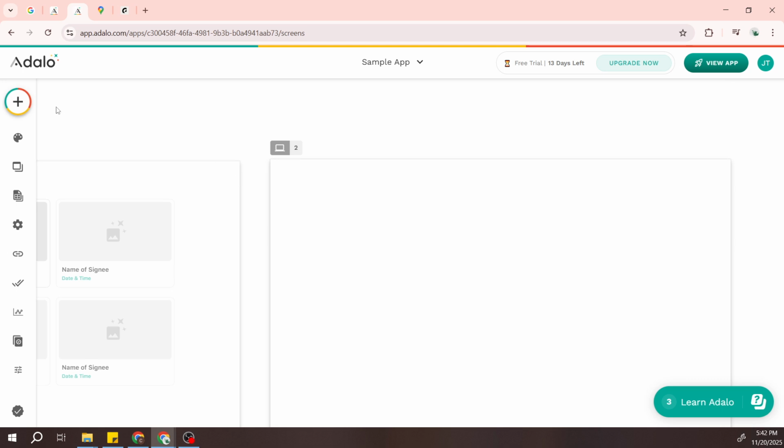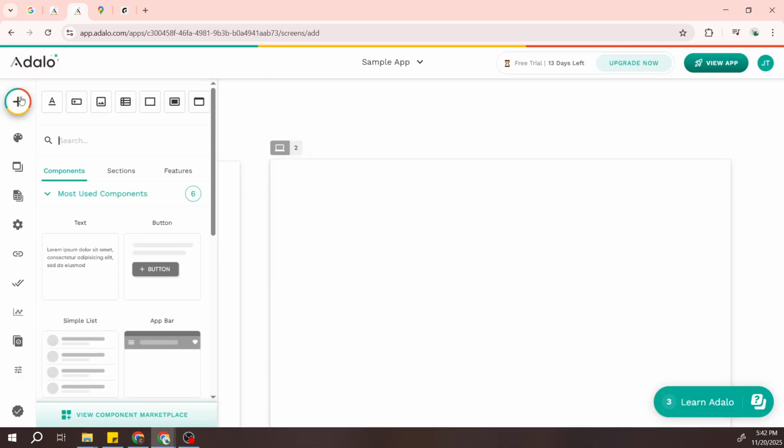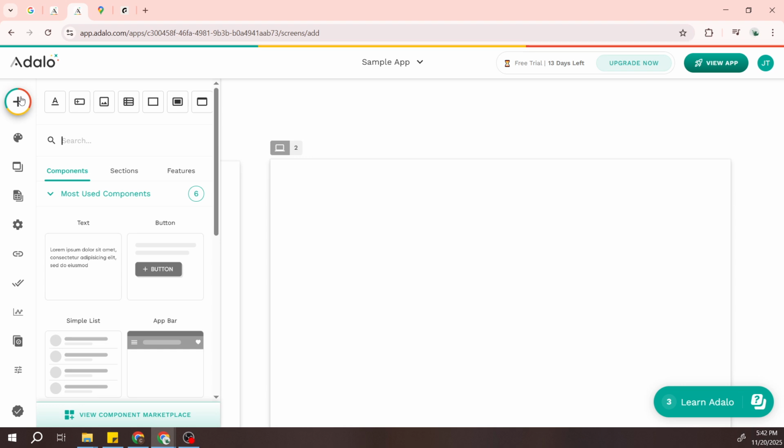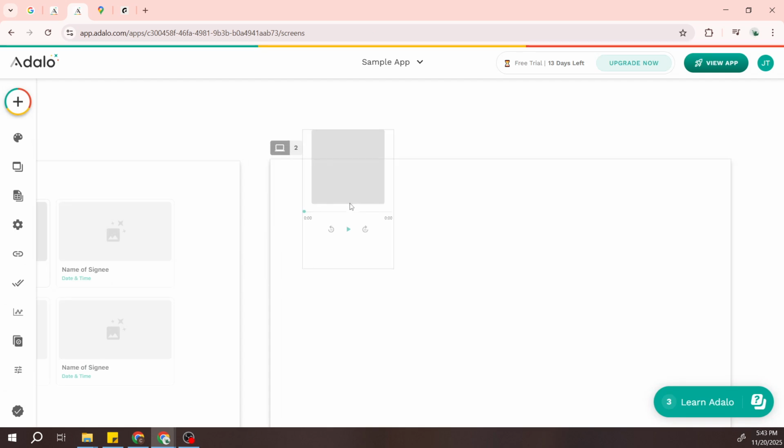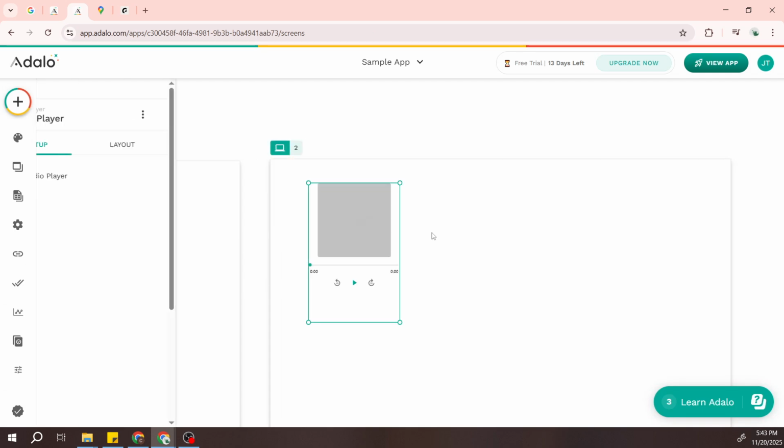Navigate to the screen where you want the audio to appear so you can place the player exactly where it belongs in your layout. Next, click the plus icon to open the Components panel. In the search bar, type Audio Player, then add the Audio Player component to your screen. You can drag it to position it and resize it so it fits neatly with your design.